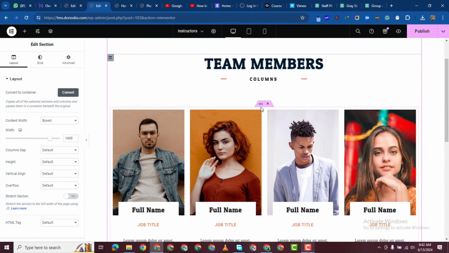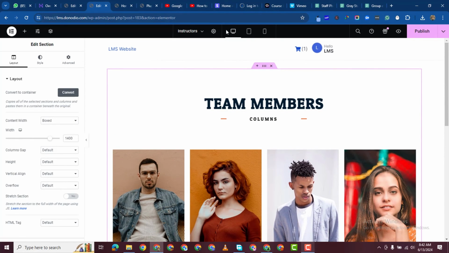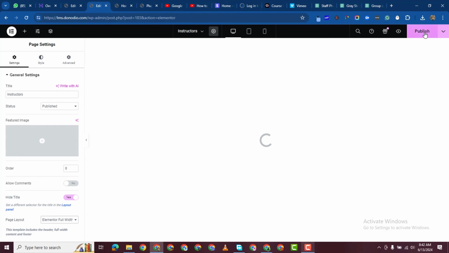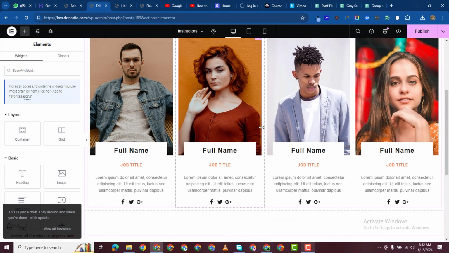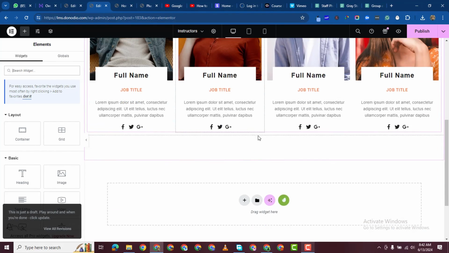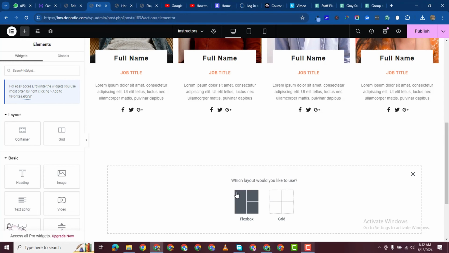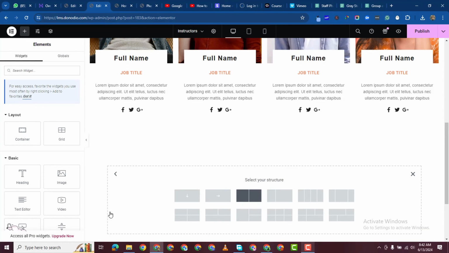So these are our instructors. I'm just going to make this page Elementor full width. So it's going to reload as usual. Yeah, and so this is it. And then we want to add a section now for anybody that wants to become an instructor. Let's see, we can add a section with 2 columns.